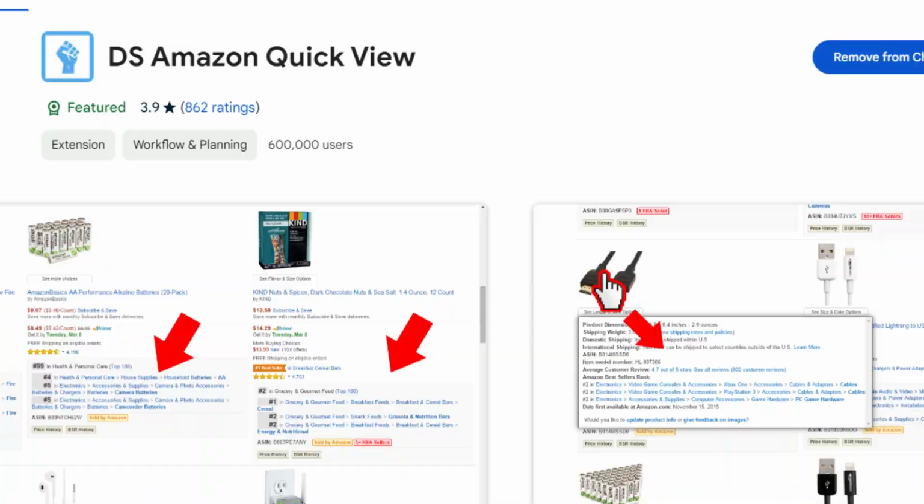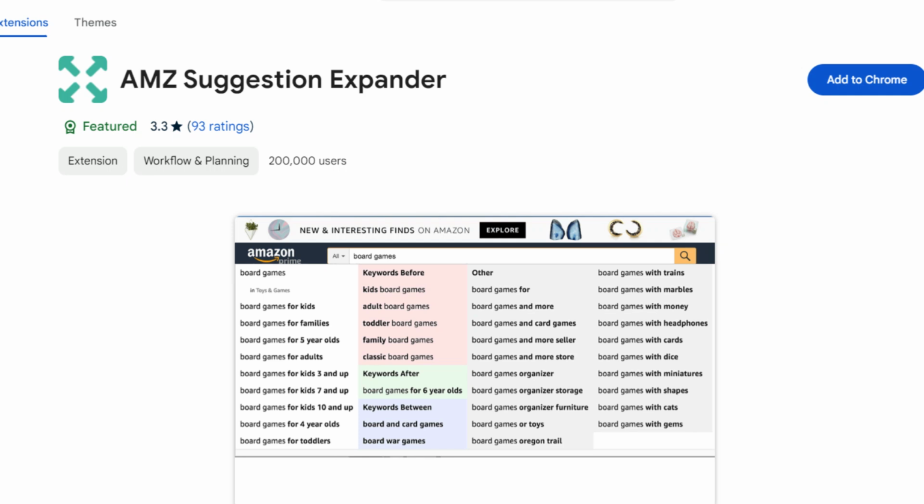Another approach we can use that will make the process easier for us is using Chrome extensions. They're free to use, you don't pay for these tools. In case you don't know, extensions are pieces of software that you can install on a particular app to offer you more services. Here, the two Chrome extensions we are going to install on our browser are DS Amazon Quick View and Amazon Suggestion Expander. I will walk you through how to install these extensions, and after that, we use them to discover some profitable keywords that will help us make more money on the platform so that we don't waste time writing something that doesn't sell. So let's get to our screen again.